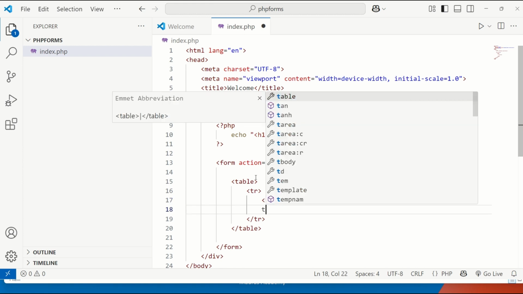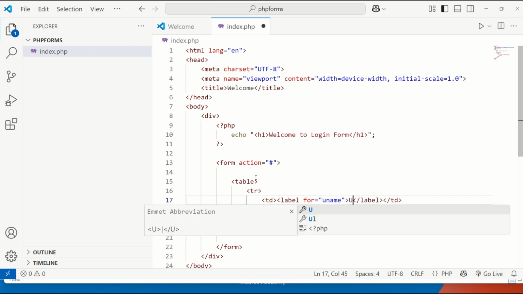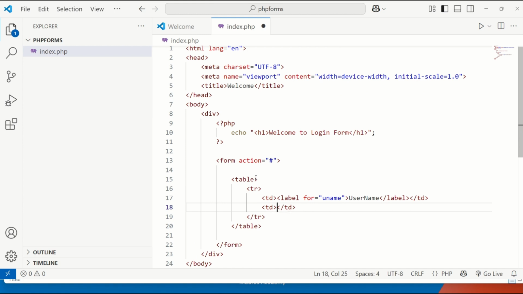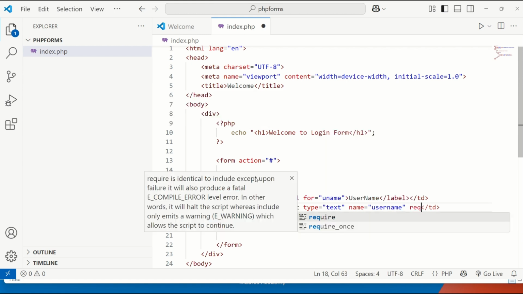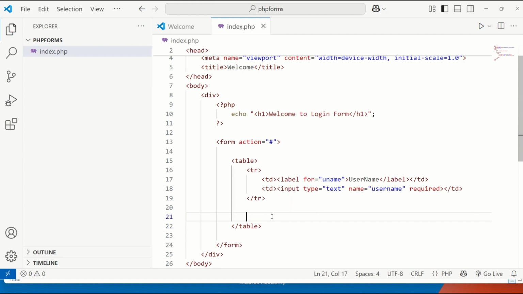Here I'm going to write the label for the username. So username, like that I will write it. And here input type equal to text, name equal to username. And we need to write the required attribute. Mandatorily we have to enter the username. So like this I created one text box and a label.